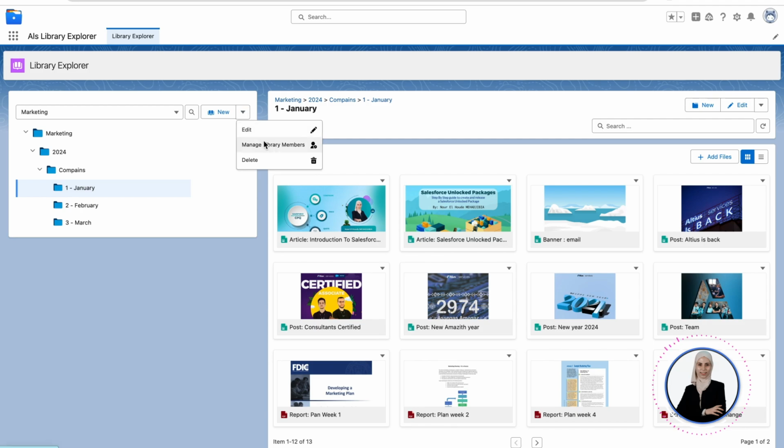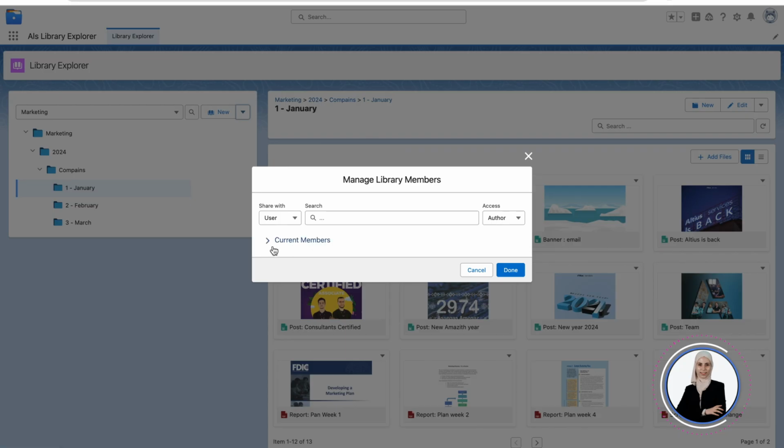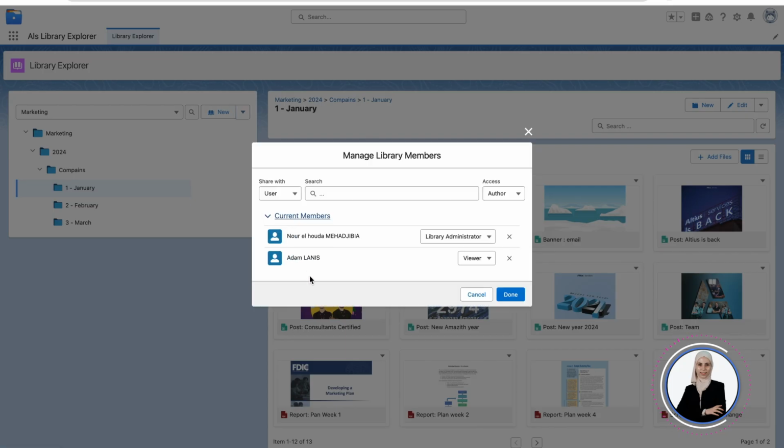We can also manage members. We can view current members. So it's Adam and me. We can add new members. They can be users or public groups, and the access can be author, administrator, viewer. You can change the access for current members.